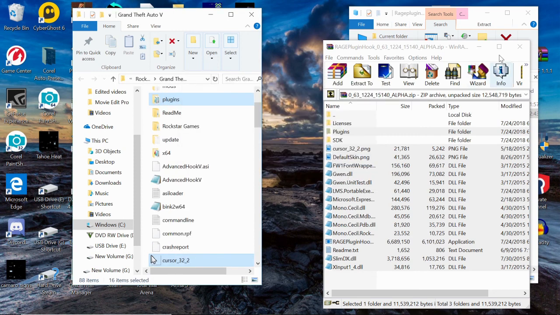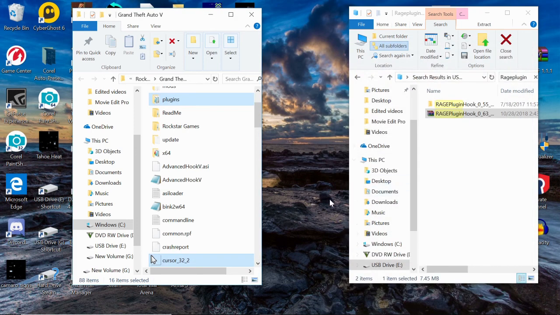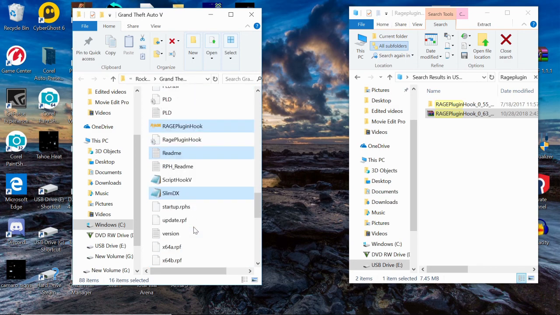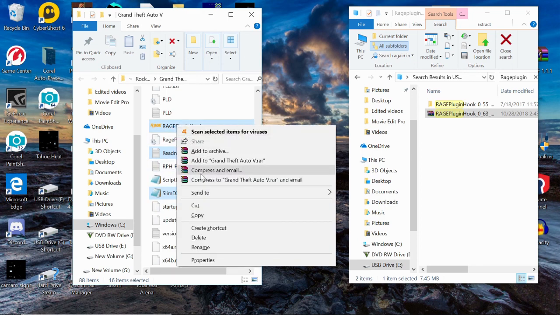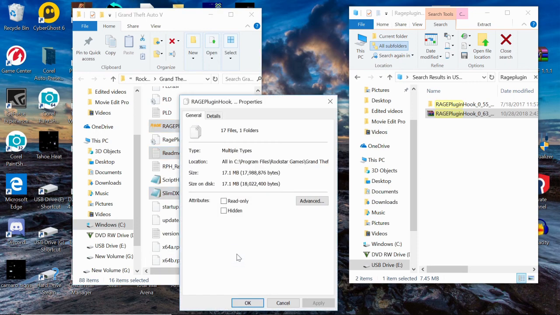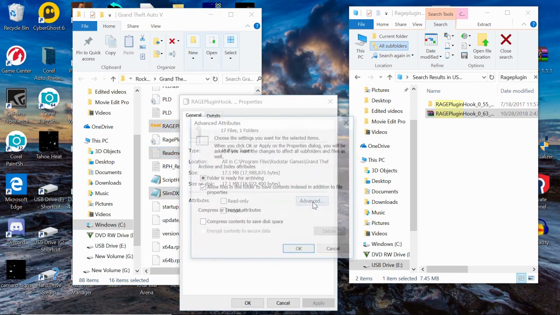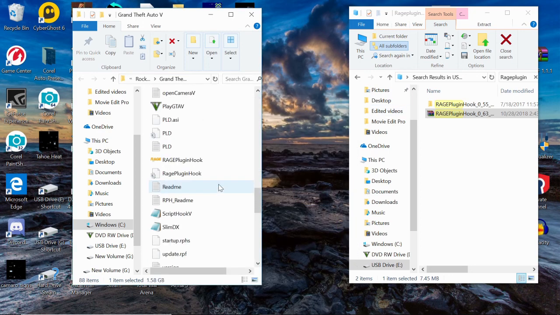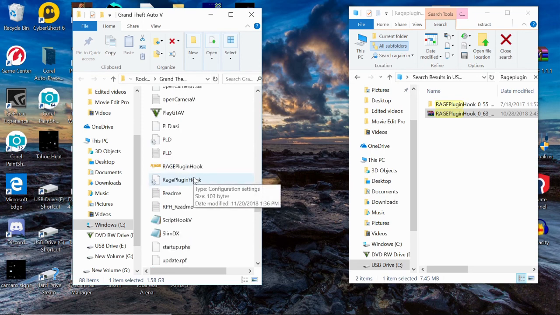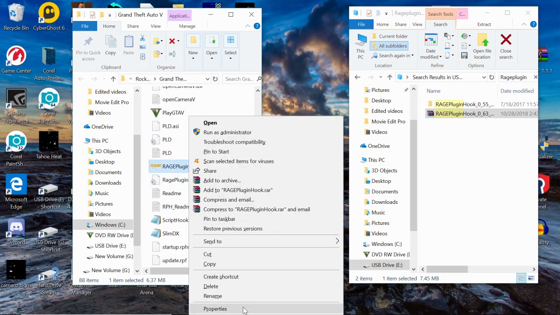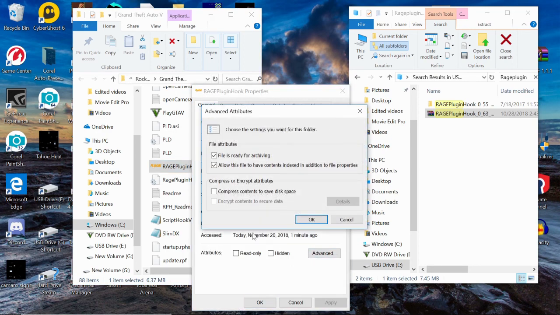Okay, Rage plugin hook is set to go. Now, if you want to make sure your game works, you could go down till you see Rage plugin hook right here, and click on it. And before you launch it, click Properties, click Advanced. Oh, hold on. Let's go to the right one. Click Properties, click Advanced. Okay, we good there.